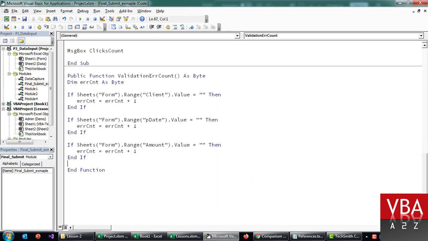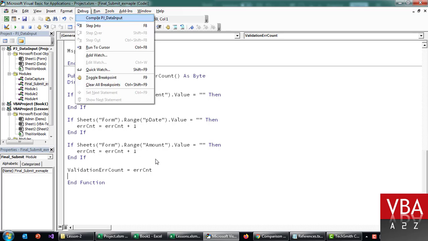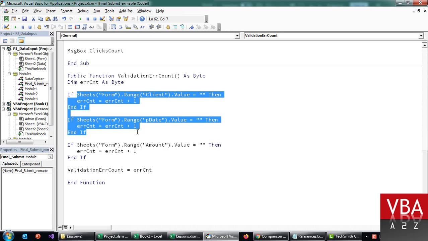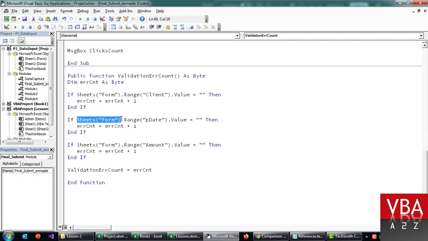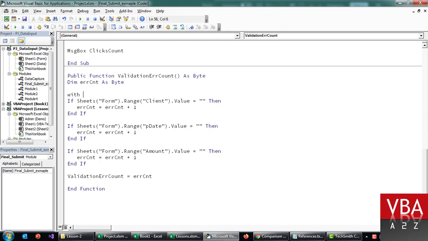Okay, so by the time it reaches here, you can specify what this function is going to return. So you say equal to, and then error count. It's going to return the error count. Now when it comes here, again, you can use the With method that we've learned, and With here as well. So get rid of this.